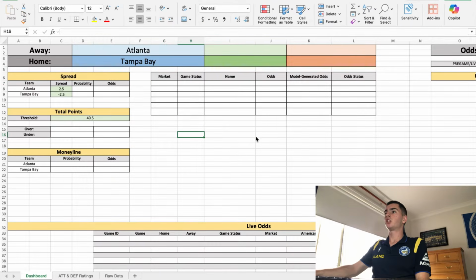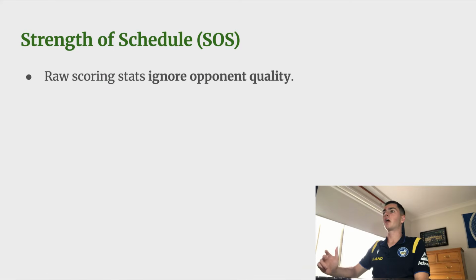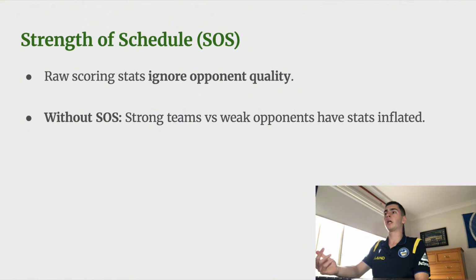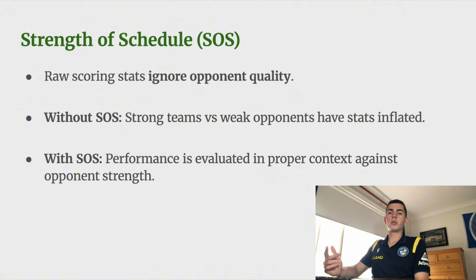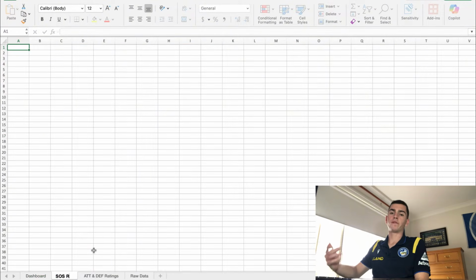So with the raw touchdown and field goal data now organized, the next major refinement in the model is applying a strength of schedule or SOS correction. This step is crucial because raw scoring stats don't account for how difficult each team's opponents were. For example, a strong offense playing weak defenses in a season can look artificially elite, while a team putting up average stats against top-ranked opponents may actually be better than their stats reflect. So the SOS correction will ensure the model evaluates performance in the proper context so that we get accurate figures.